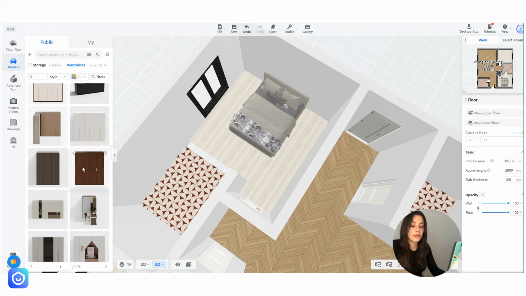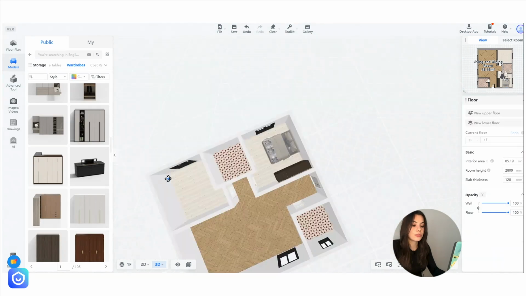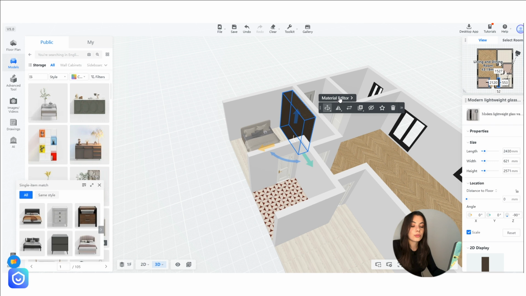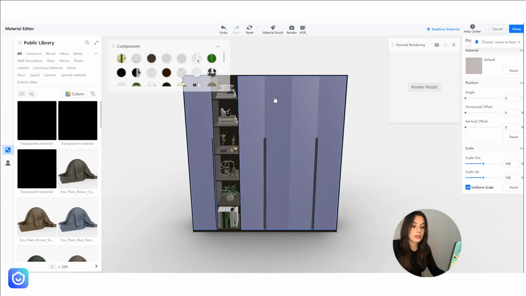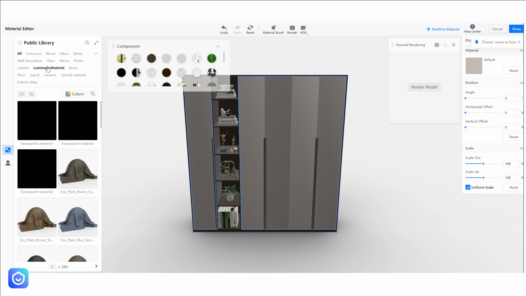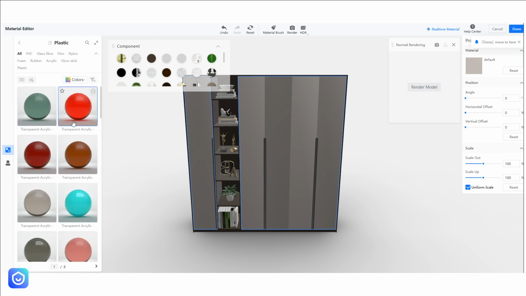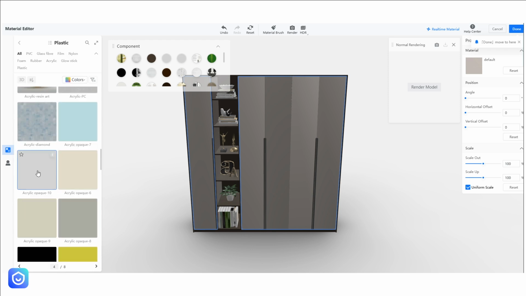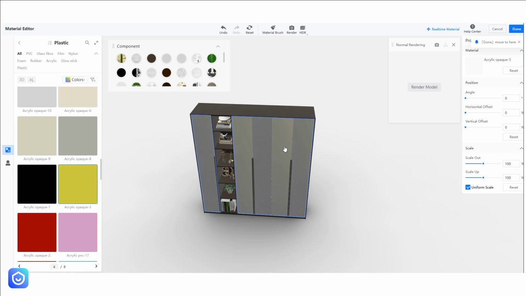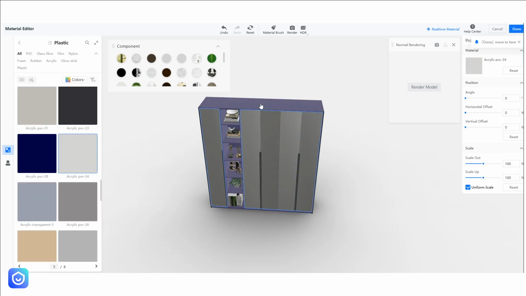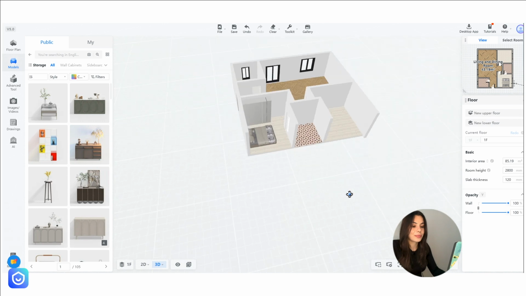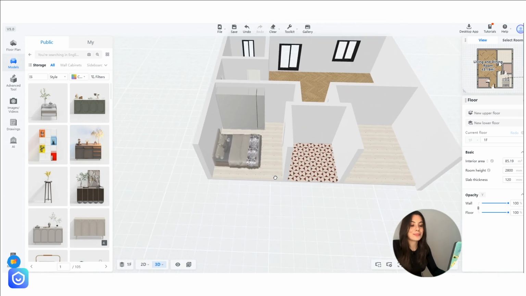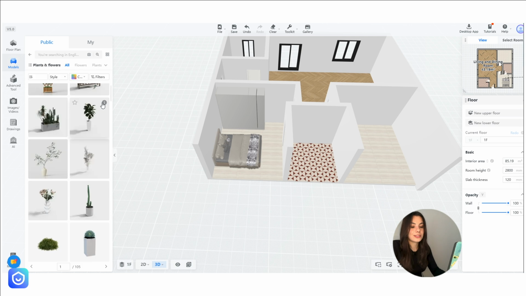Then I am placing a wardrobe. What I want to show you is that if you click once on the furniture and go to the material editor, you can change its material. Here we see the back of the wardrobe because I placed it wrong, but I'm changing it later, so don't worry. Adding furniture is just that easy.